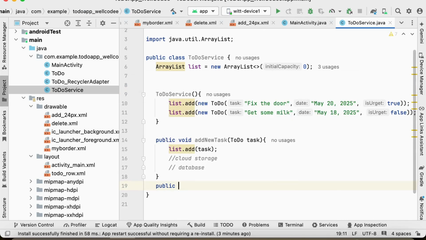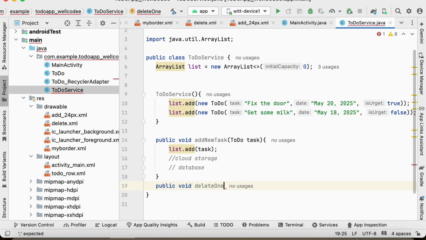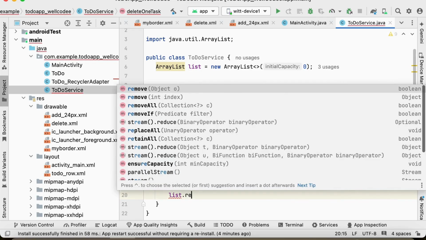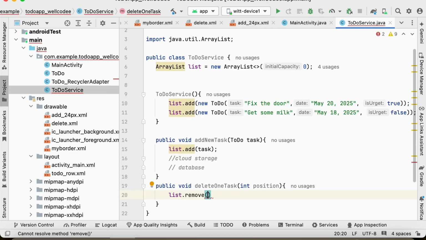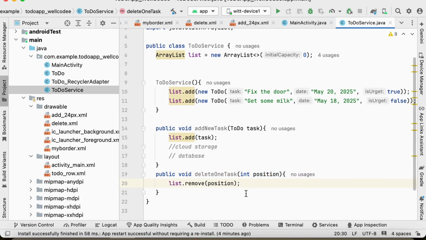And I will do the same thing for another function, which is delete one task. And this delete one task will also get a task position from the list. Let's say I will go here with int position, and I will go to the list dot remove, and this remove could take an object or the index. I will go with the position removal right now. If I have another delete with the object itself, I could also remove it from the list.